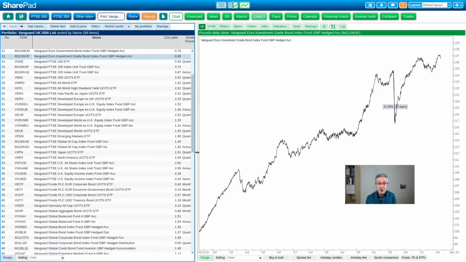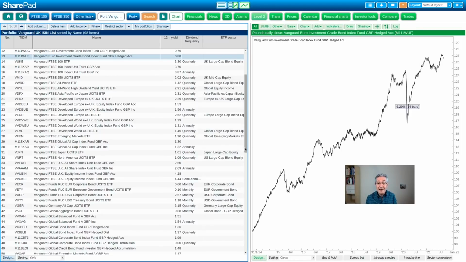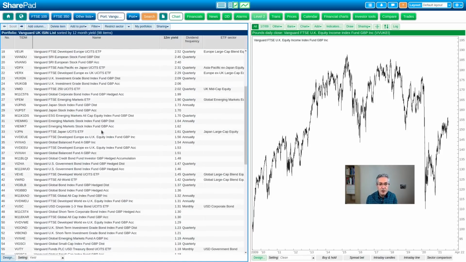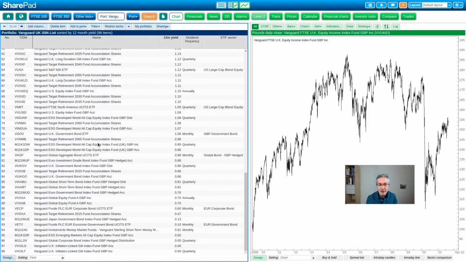One useful function in SharePad is that it lets you compare funds based on their dividend yield. To show you what I mean, let's go to the left-hand panel here, and what I'm going to do is sort by 12-month yield. So I just double click on this, and now you can see the highest yield fund at the top here, and if I scoot down, you'll get to the lowest yield fund at the bottom.